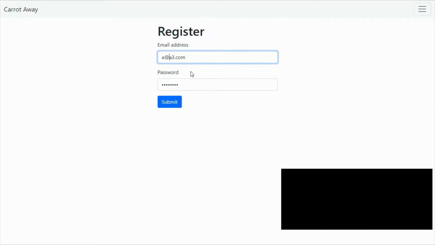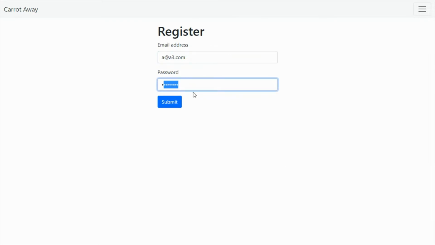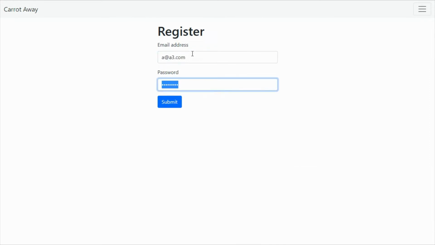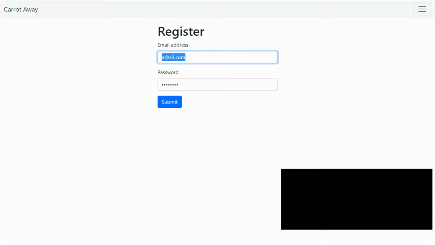And this comes in with HTML, which is pre-built, if you just tell it it's an email in the type of the HTML input. And over here for password it will just put little dots in place of the characters. This email doesn't exist in the database at the moment, so we can create this user. So click submit, and you see we got redirected to the login.